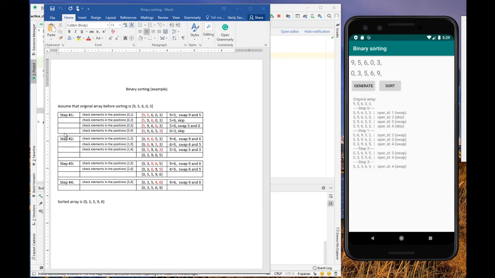Okay, next, step 2. For step 2, what is the important part? As long as we already picked the first number in position 0, see how it changed. In the beginning it was 9, after that 5, at the end 0.